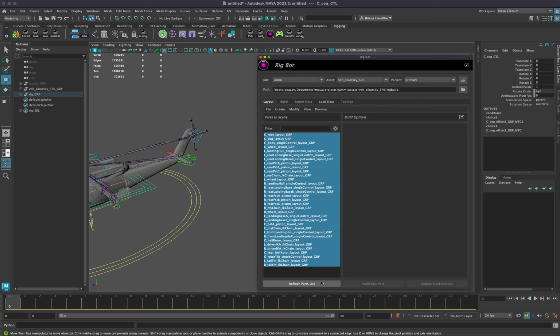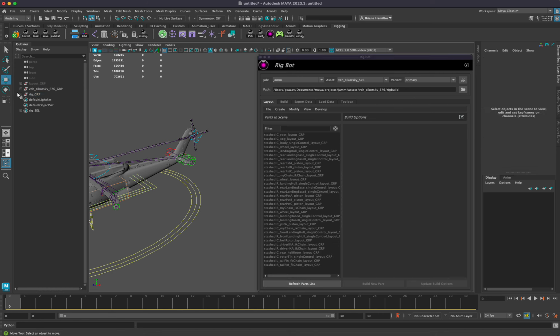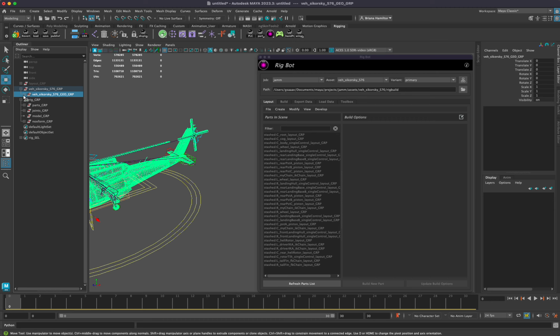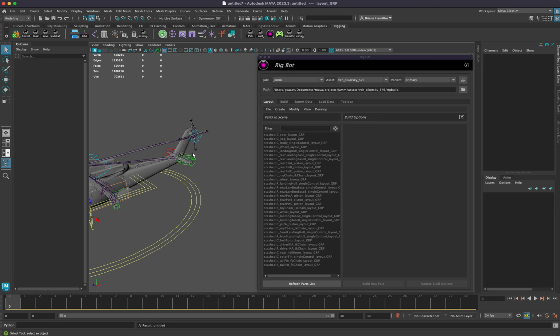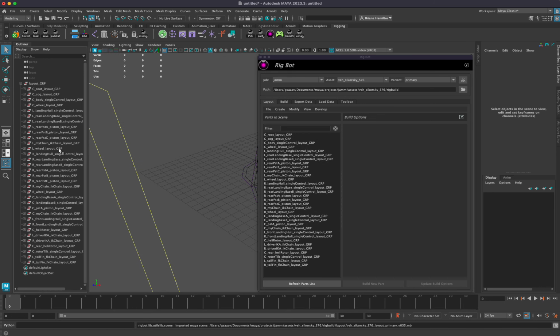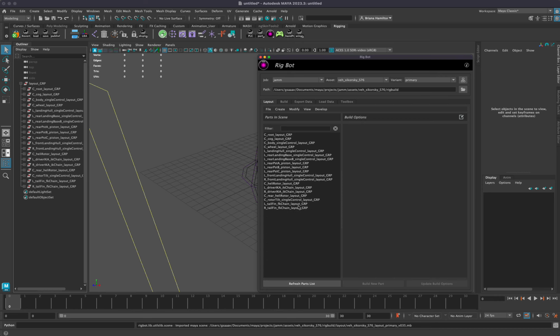And that's pretty much here. You can refresh your parts list in case you deleted something. I'm gonna load my layout one more time. So if you delete a layout part, you can just delete it from the outliner, but then you'll have to refresh the parts list to get it to update the UI.